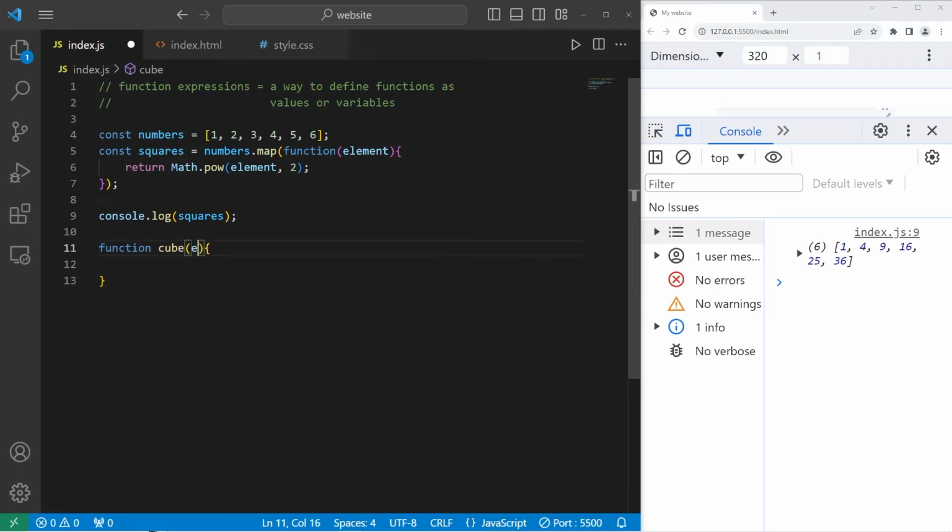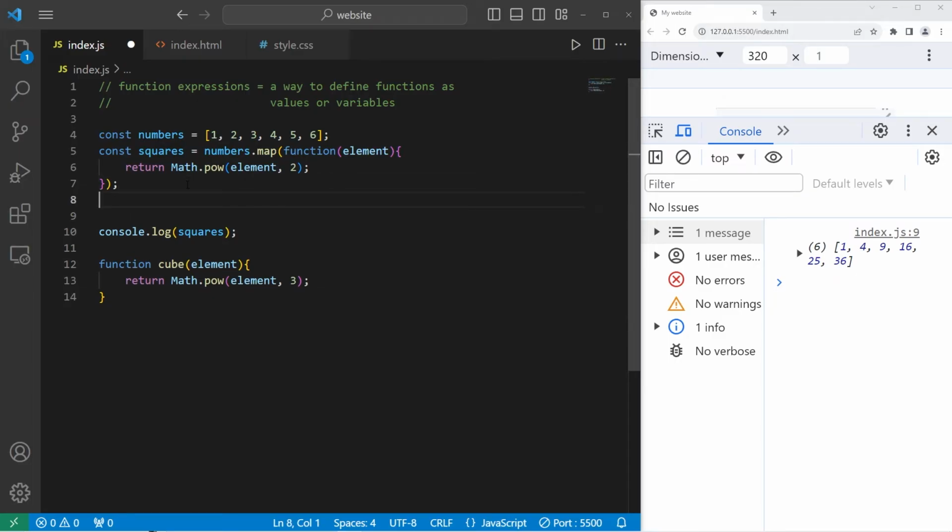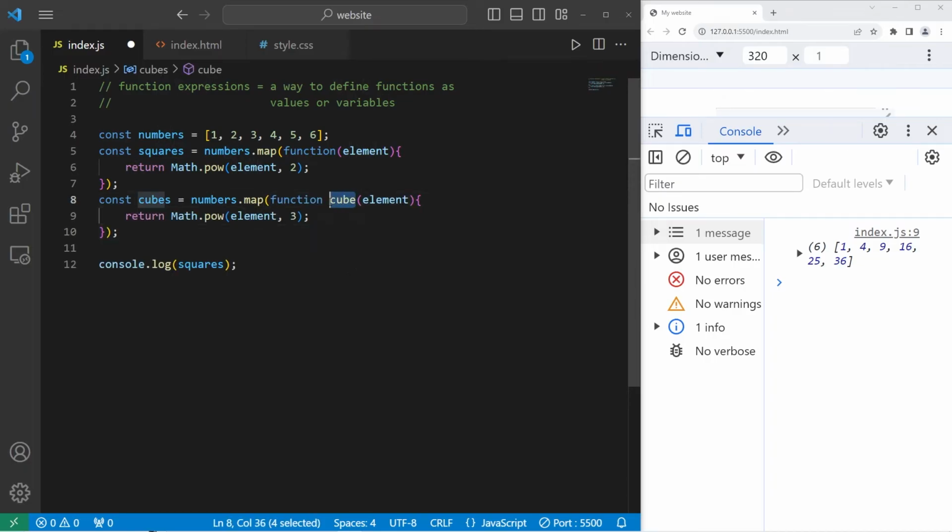We have our element as a parameter. I'm going to copy this. Return Math.pow element to the power of 3. We will create a new array. Const cubes equals numbers.map. We don't need to pass in a callback. We will cut this entire function, paste it within the map method. Then we don't need the name. Then console.log cubes. There are all the original numbers cubed.